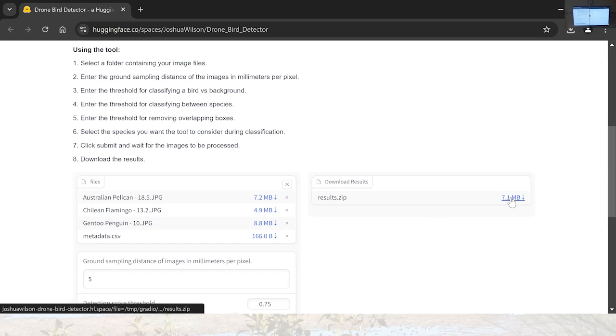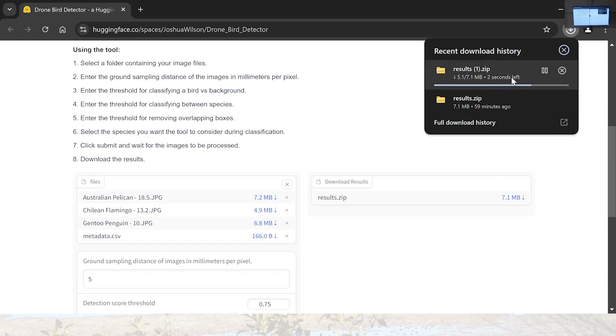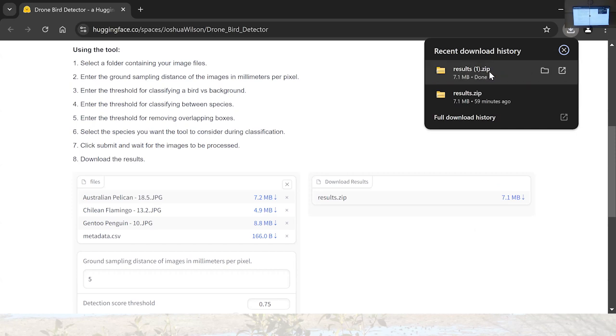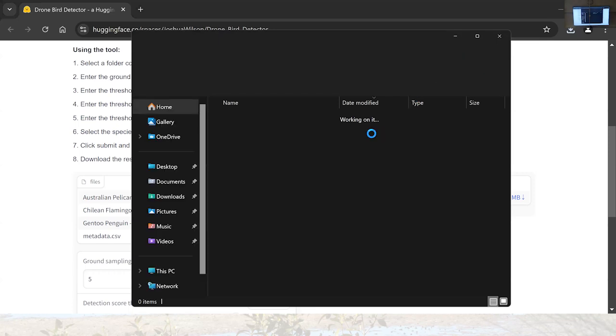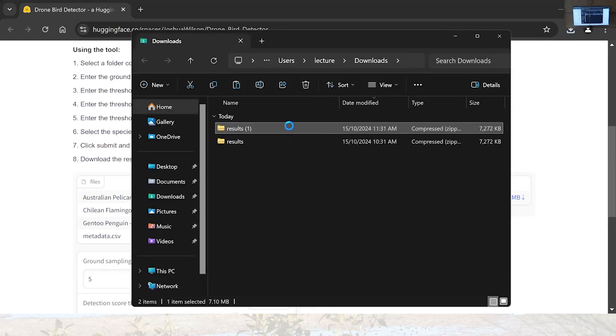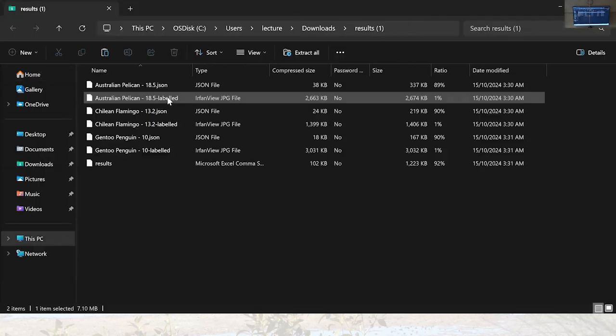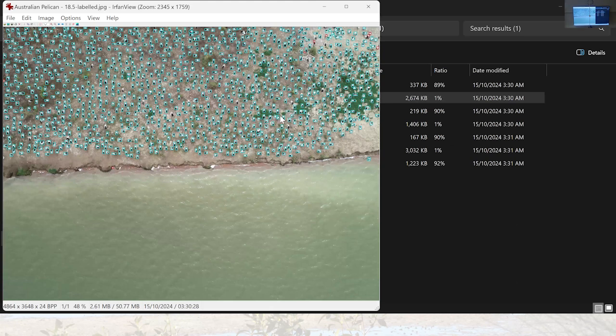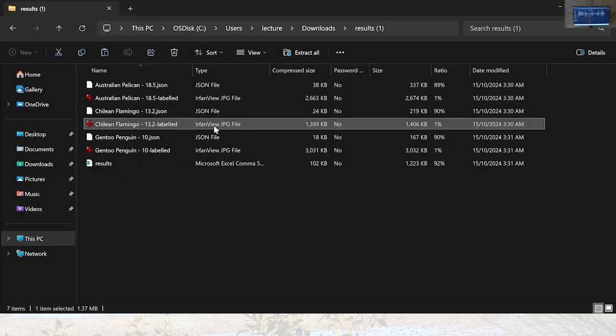So it's done now. If I download this one. Okay, so here's our three images. We're going to look at the labeled ones. The network's gone through and put boxes around all of these birds here and counted the Australian pelicans in there. We look at the one with the Chilean flamingo.